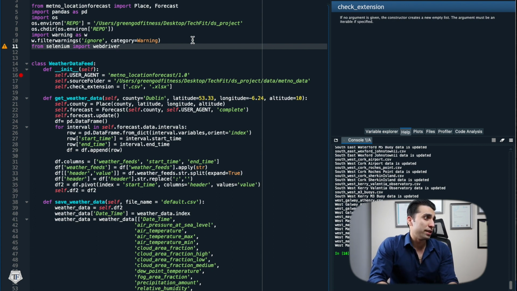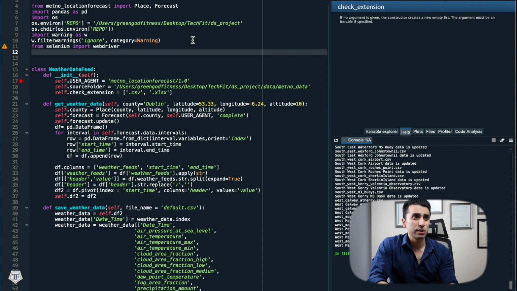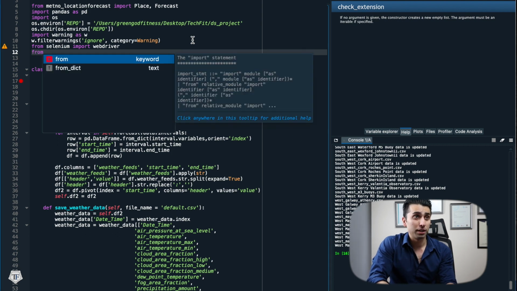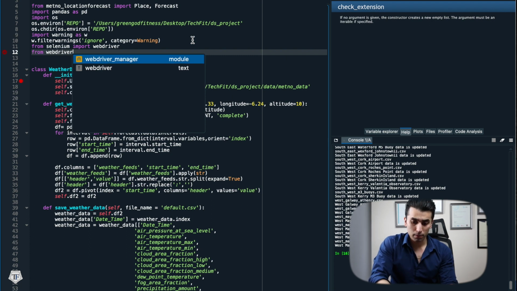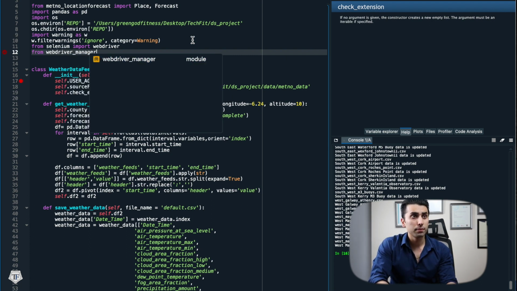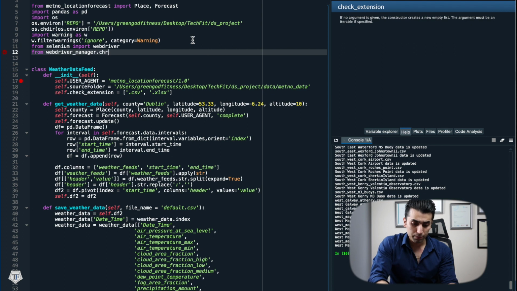So once I have the WebDriver, I'm also going to get my WebDriver Manager. From webdriver_manager.chrome, I'm going to import ChromeDriverManager.